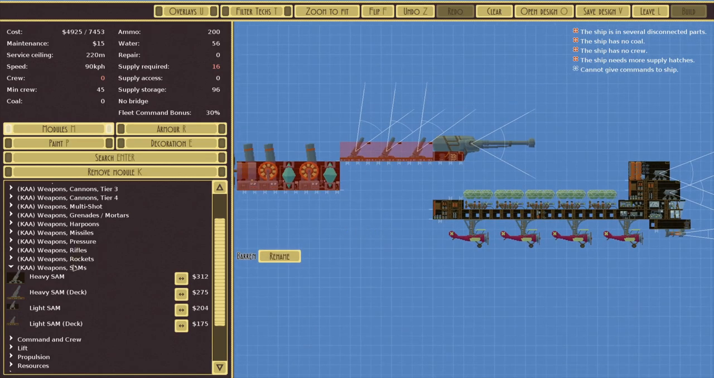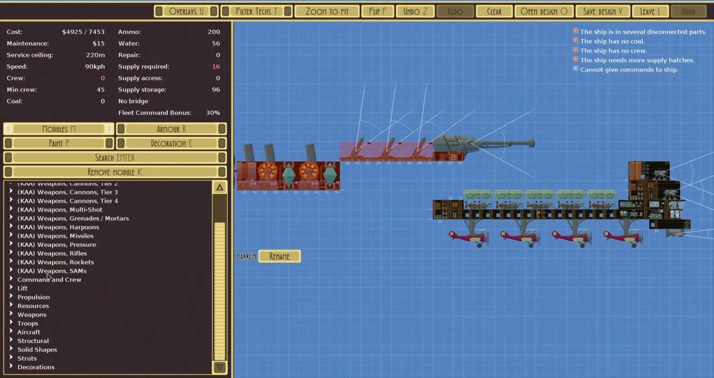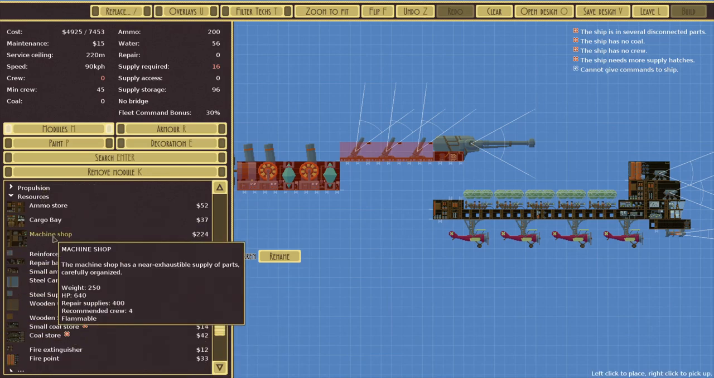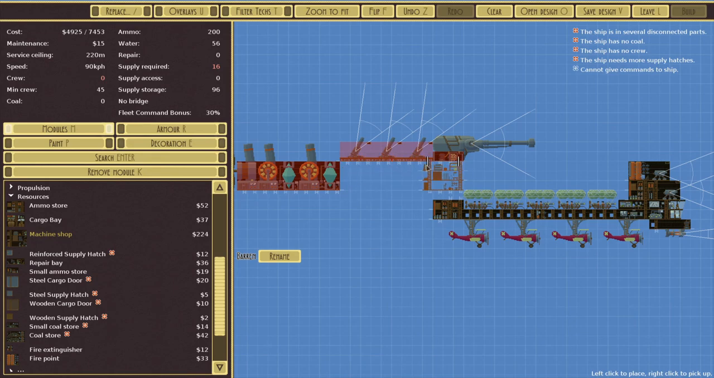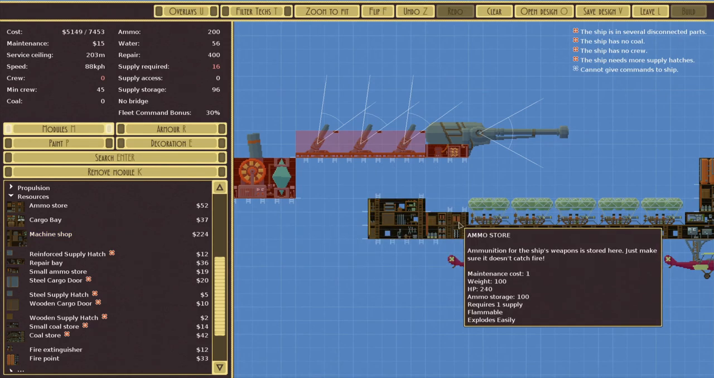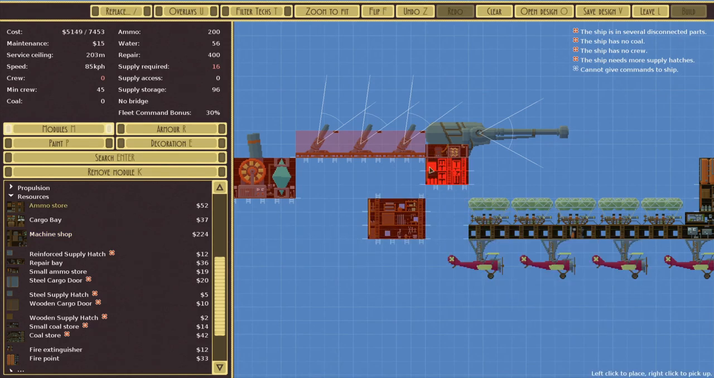It's gonna be a long ship. So, and then we need some resources. Definitely want a machine shop. I'm gonna say over here. No, actually down here. The ammo can go here, I guess. Like so.